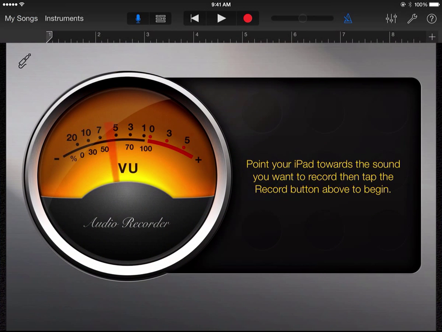Alright, now we're in GarageBand. You can see the GarageBand interface here. You can tell that the microphone on the iPad is picking up your voice because that little red needle is jumping back and forth on the iPad interface there. To start our first recording, we're going to change a few settings first.